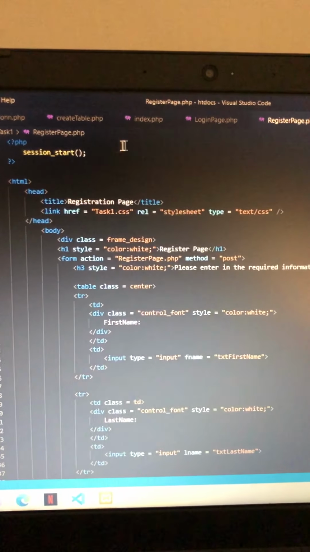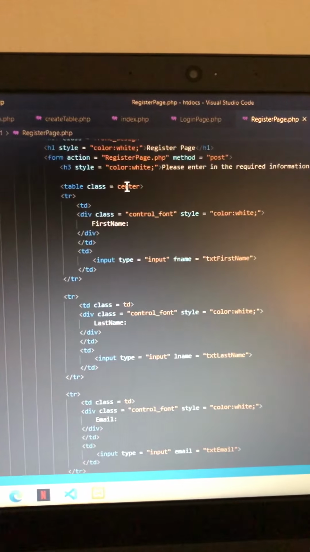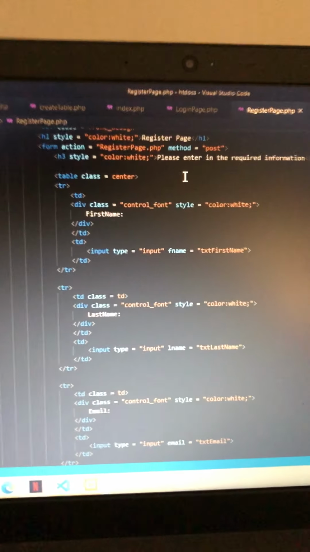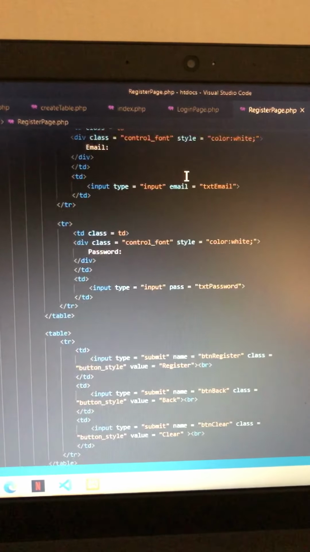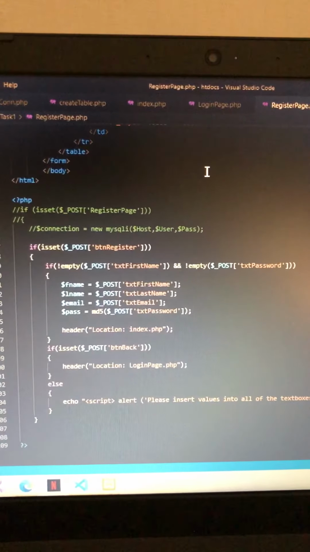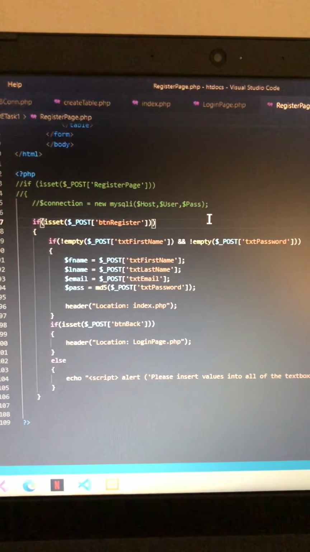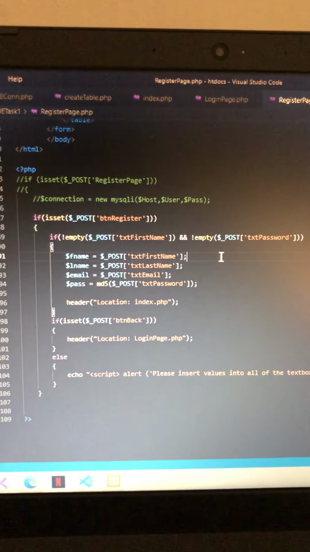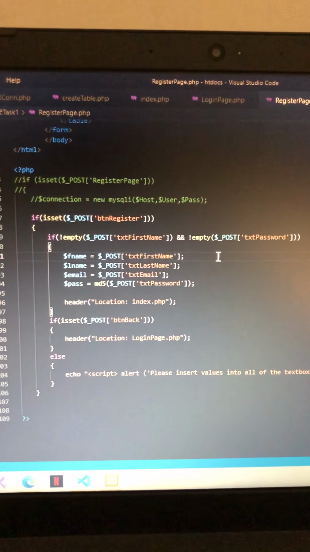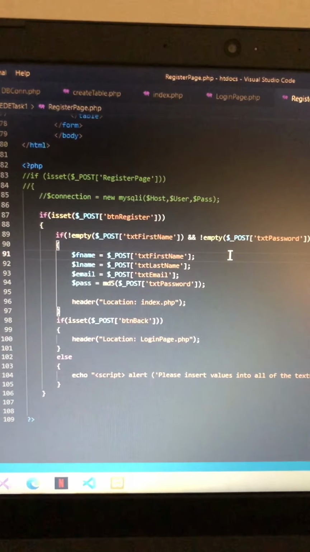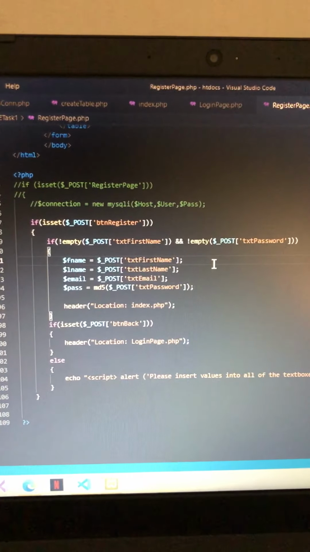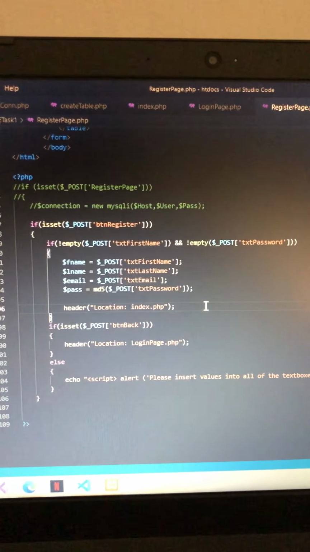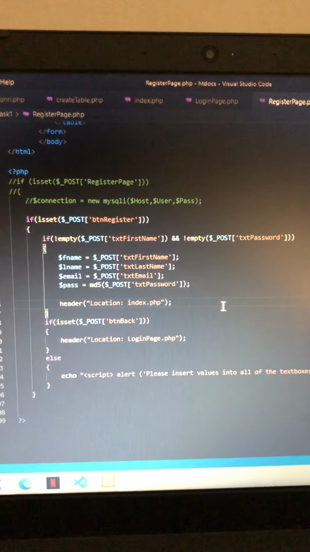Then here we have our register page. We start the session. We create our names and our text boxes. We have our buttons. Then we have our register button where we check the information typed in to the table, and then it takes you to the index page.